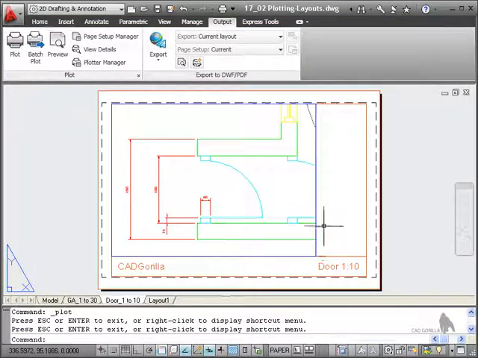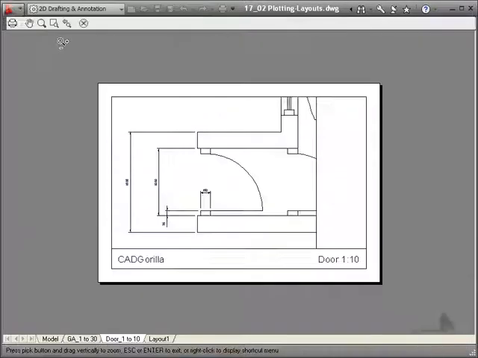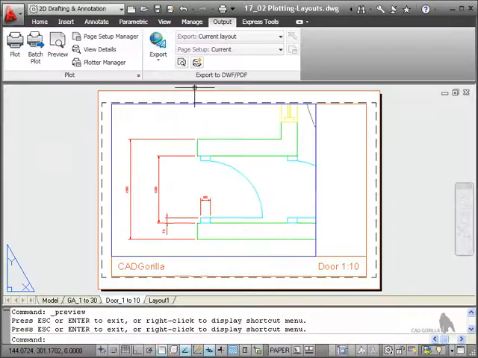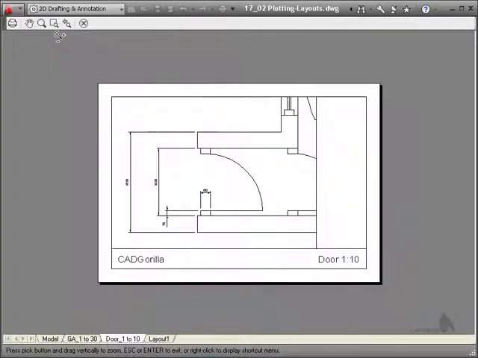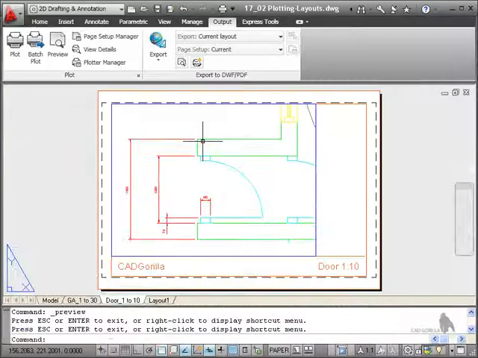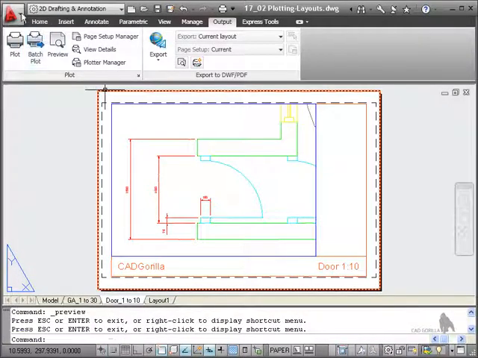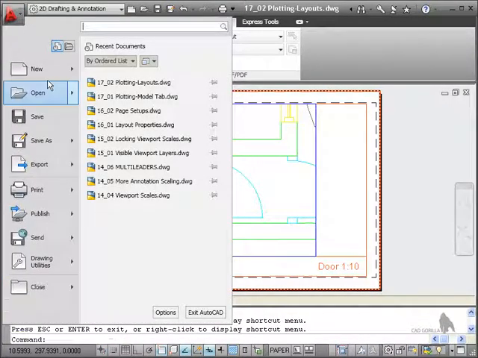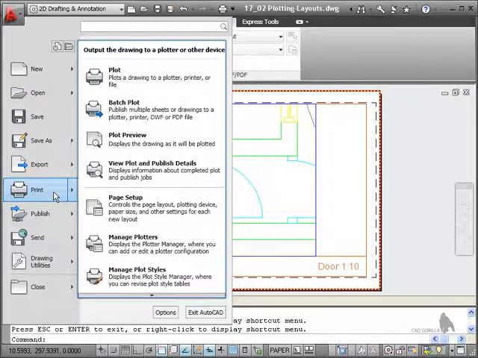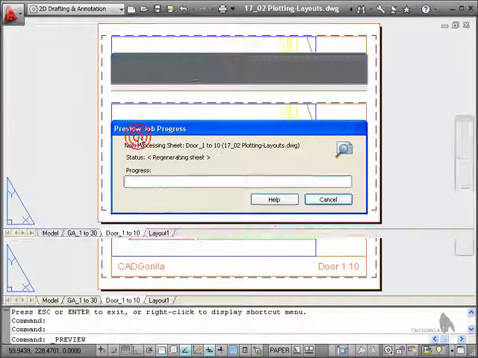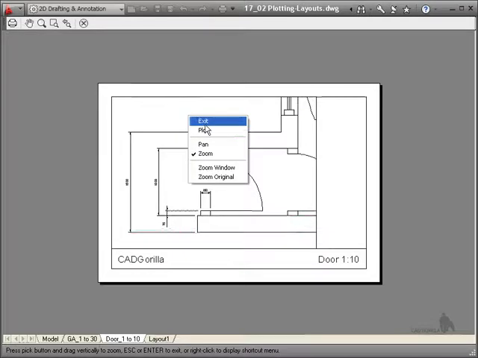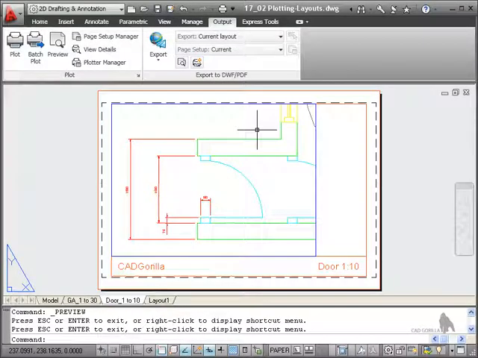There's a very cool tool in the plot panel on the output tab. Preview. Takes me straight to a preview. If I right click and exit, I don't get that plot dialog box getting in the way. So I can go straight to preview there, like so, right click and I can exit the preview. It's also on the application menu. If I click on the flyout here and I go to print, like so, you'll see I've got a plot preview there. Does exactly the same thing. Right click, exit, takes me back into the drawing.